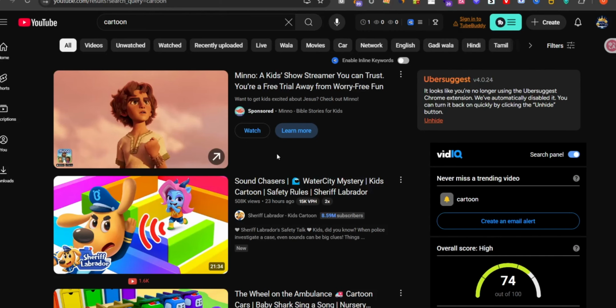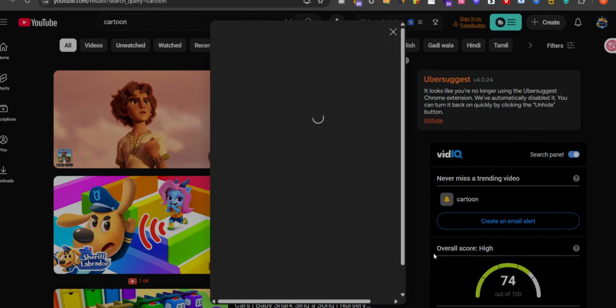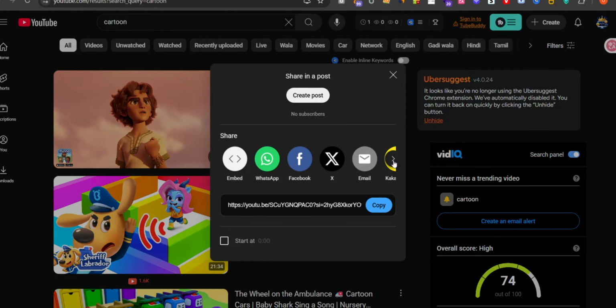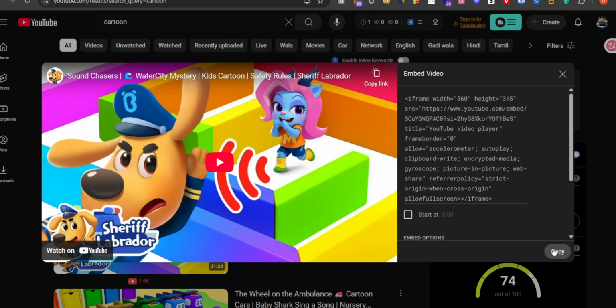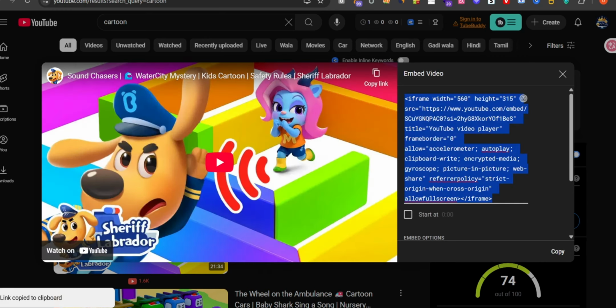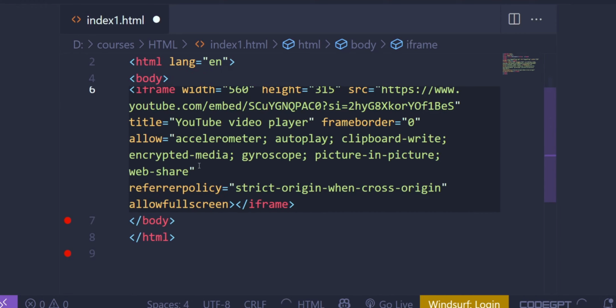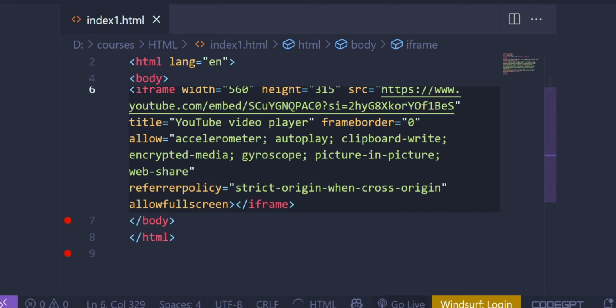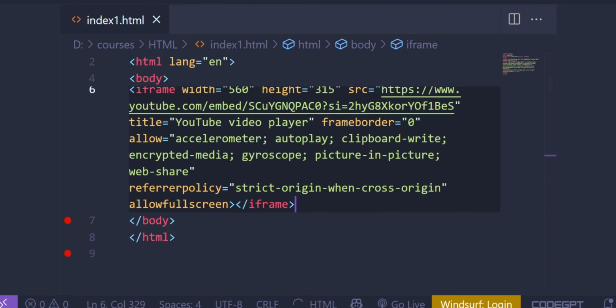Now let's see how to embed a YouTube video inside our web page using HTML code. When you click Share on a YouTube video and choose the Embed option, you'll get a code. Copy that code and paste it into your code editor, and the video will work on your page.